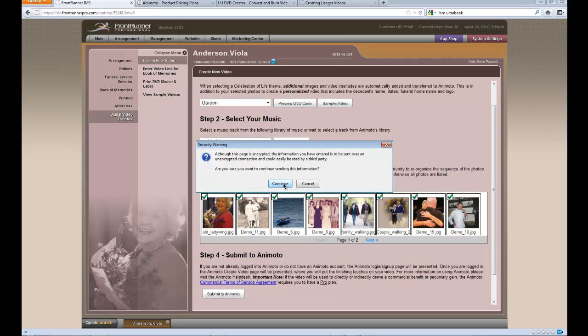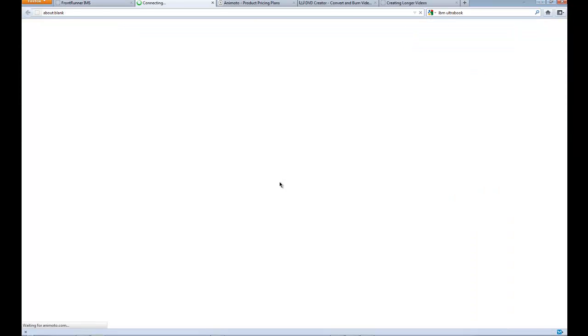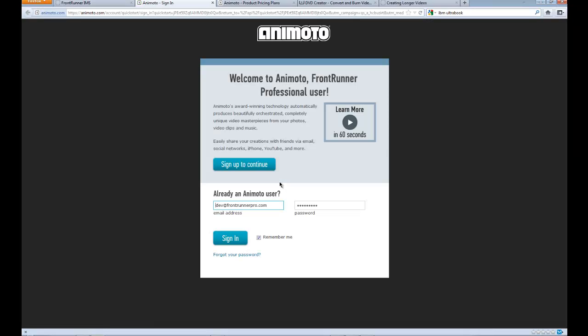If you don't get this pop-up and nothing happens, you most likely have a pop-up blocker in Firefox, and you'll actually get a notice right up here at the top of the screen saying this is being blocked. All you have to do is say allow, submit to Animoto again, and then continue. So if nothing happens and you're thinking, oh, it's not working, it's probably your pop-up blocker not letting it happen. So you sign into your Animoto account.